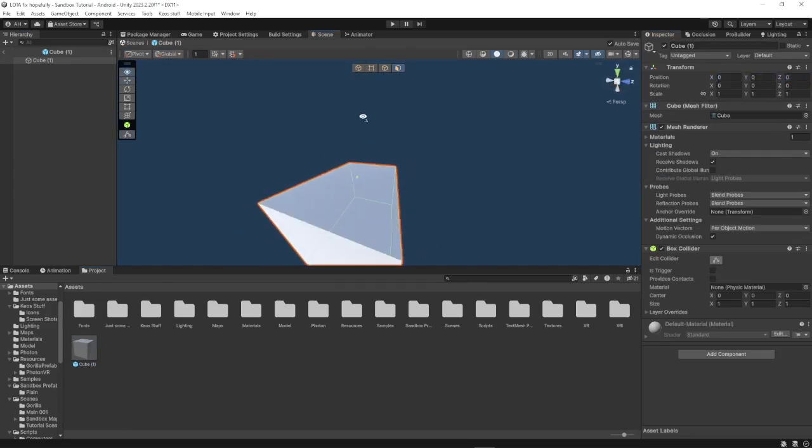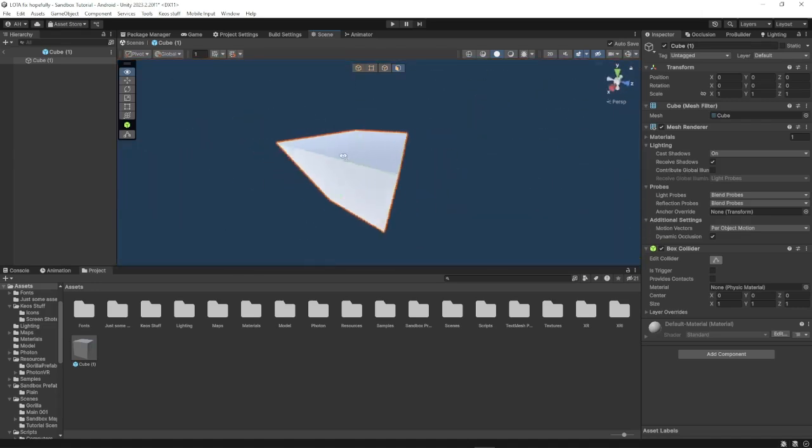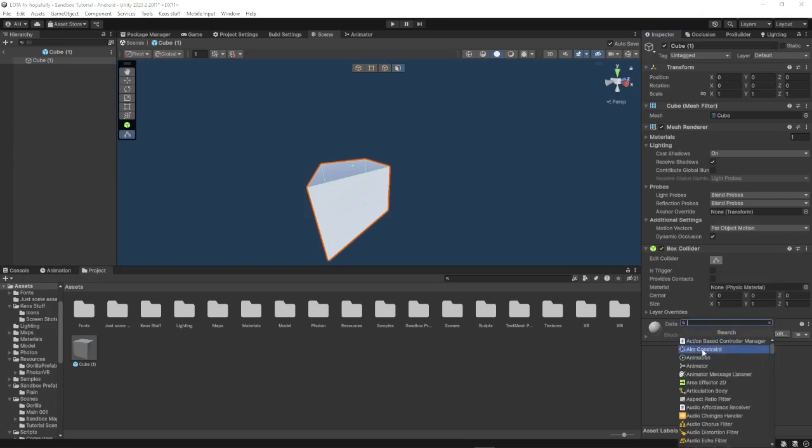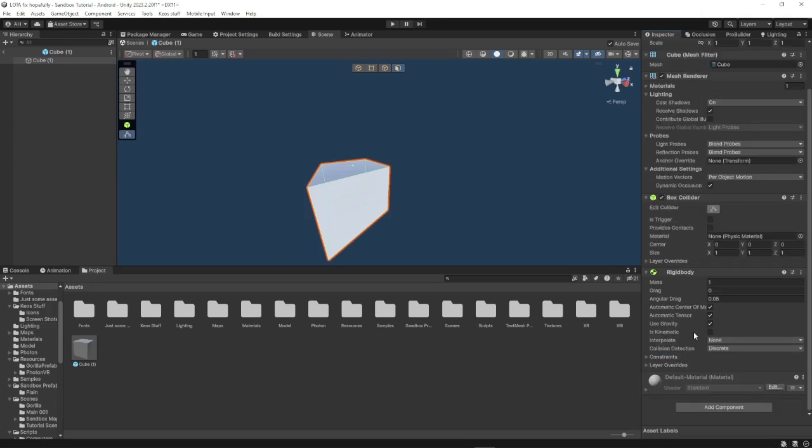Make sure there's a box collider that covers the exact whole thing. If you want to make it a bit more precise, you can, but I'm just going to keep it like this. Make sure is trigger is off and the box collider is actually turned on. Add a rigidbody. Make sure is kinematic is off and the collision detection is continuous.